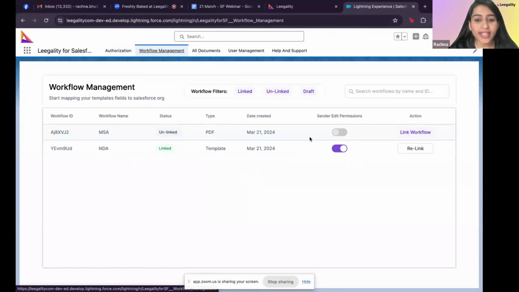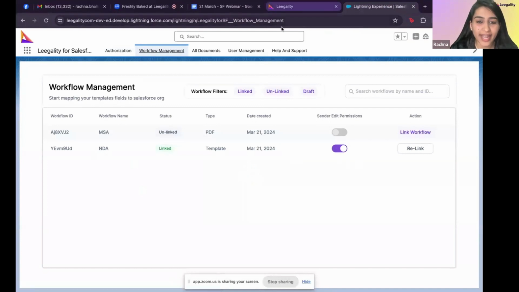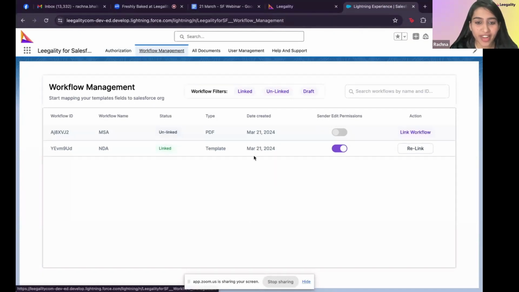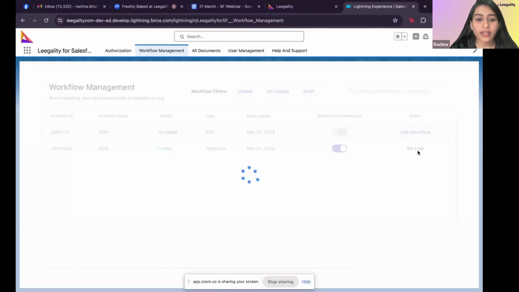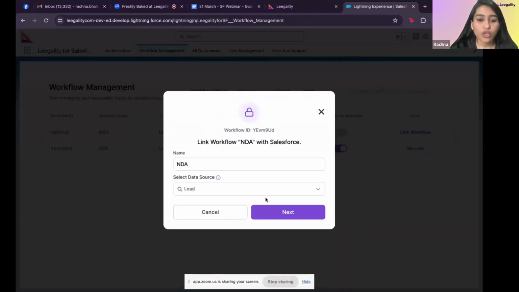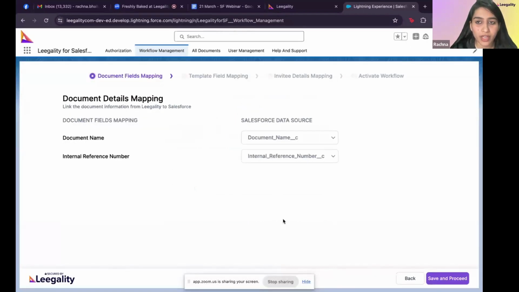Importing these workflows happens every time. So if I make any updates in the Leegality workflows, the changes will reflect here in real time. Now, I'll show you how this workflow data can be linked to Salesforce data so that I don't have to fill in the information manually. I want to connect this NDA to my leads module so that all the data from the leads can get auto-input whenever this workflow is being run by any of my team members via Salesforce.